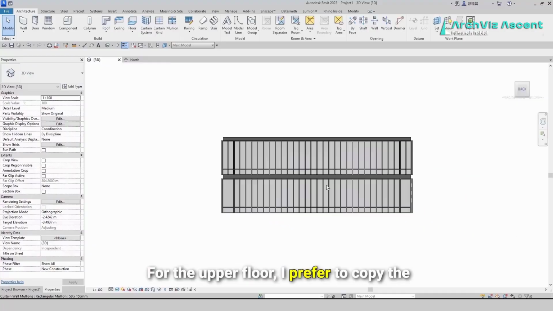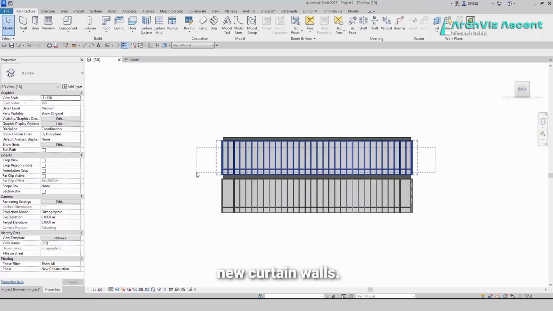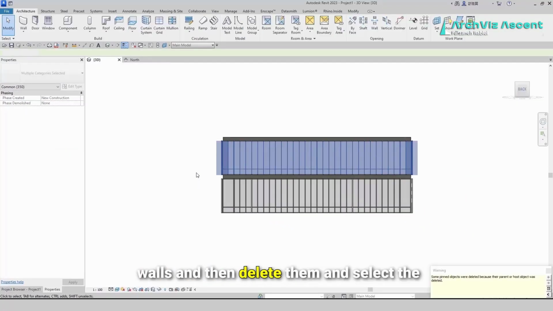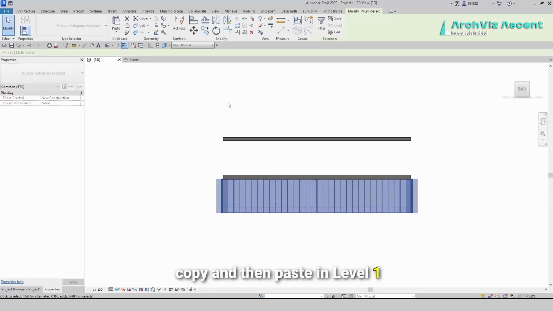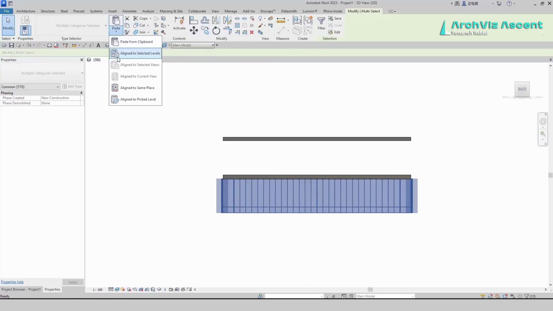For the upper floor, I prefer to copy the new curtain walls. So I select these walls and then delete them, and select the lower walls and then copy and then paste them. I explained this section again so that you can learn it completely.